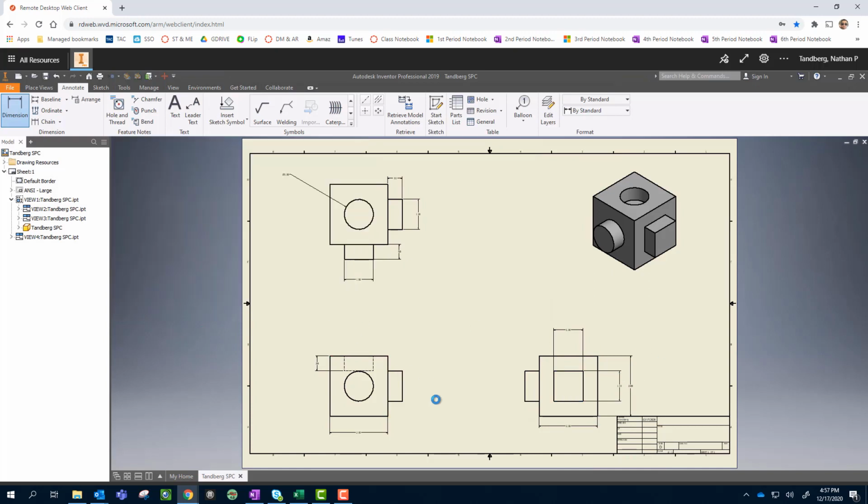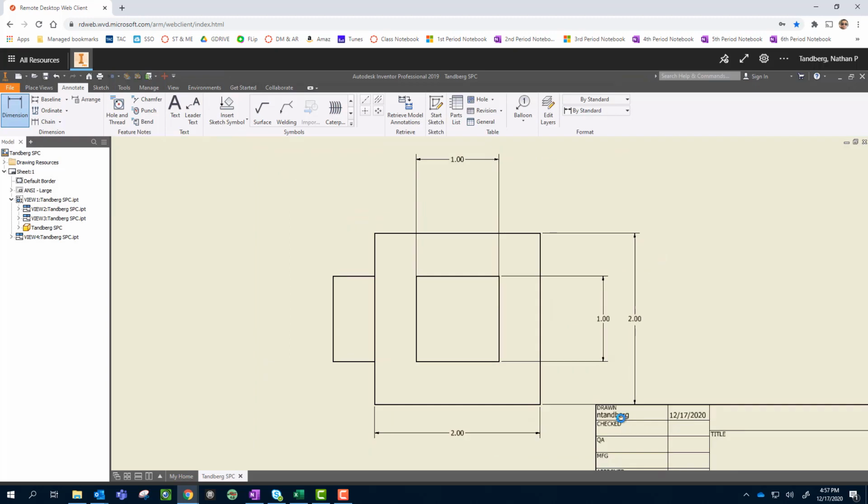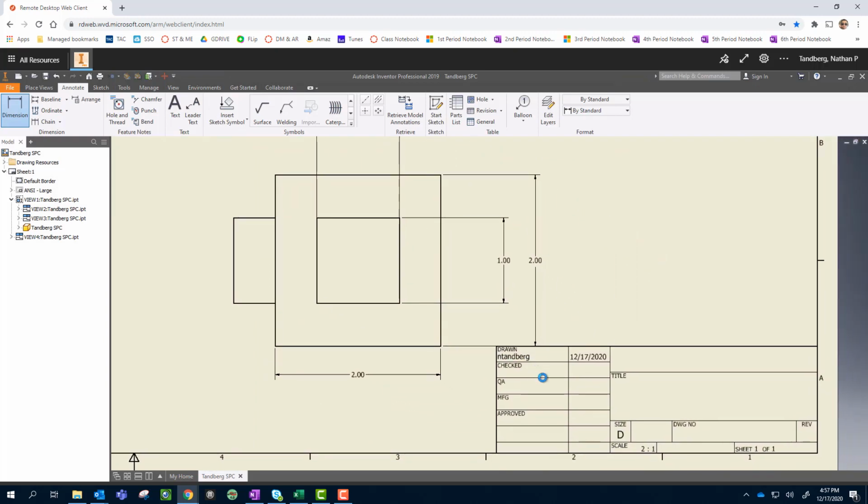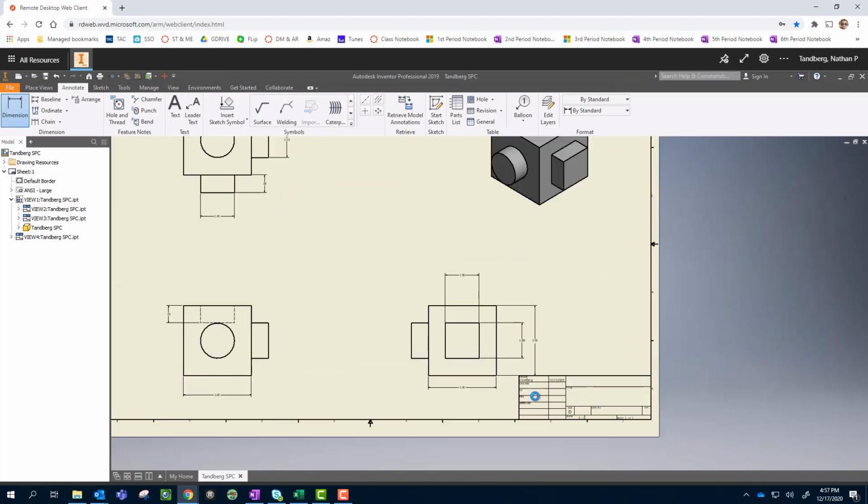So every feature we could actually sketch or build based off of these dimensions, these annotations. As soon as you do that, it should automatically have your information and name down in there. There it is. Good enough for me right now. Go ahead and save that.